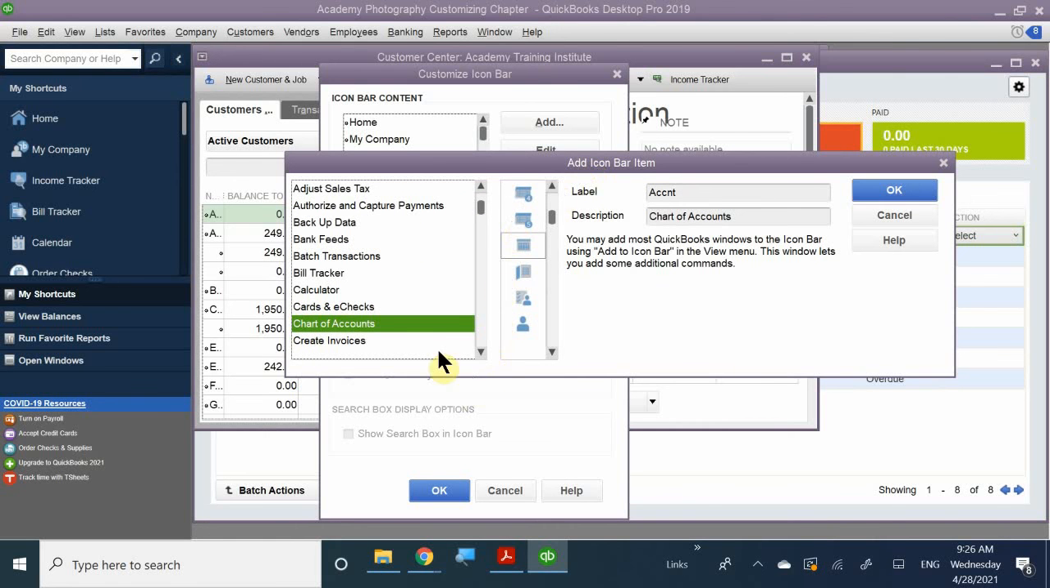Okay, so I'm going to go ahead and select chart of accounts, and it's going to give you the options to pick the icon. So chart of accounts. I think that's a good one right here. I'm going to choose that one. And then it gives you what you want to call it. Do you want it to call it accounts? Do you want to actually call it chart of accounts? Do you want it to say COA, right? Again, it's whatever you want to do. So in this case, I'm going to say COA, chart of accounts. Straightforward. Okay, and the description is going to be chart of accounts. I'm going to click OK.